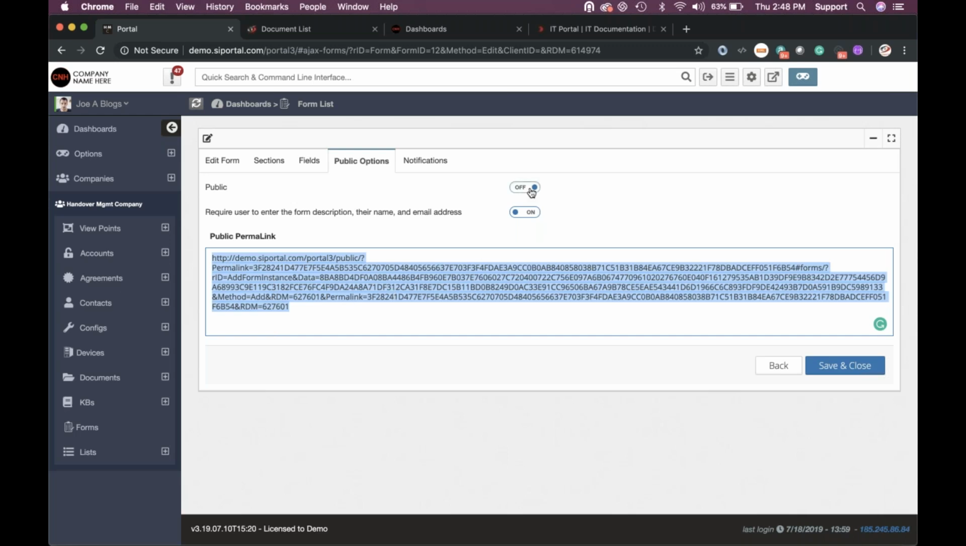And again, if you make it public, then they can use it. And also, when you make it public, you can require them to enter a description, like, hey, this is a form for XYZ, their name and email address, or you can just bypass all that and just have them fill out the actual form itself.